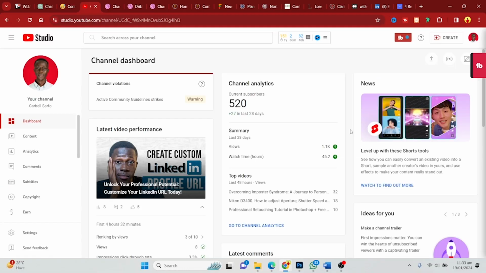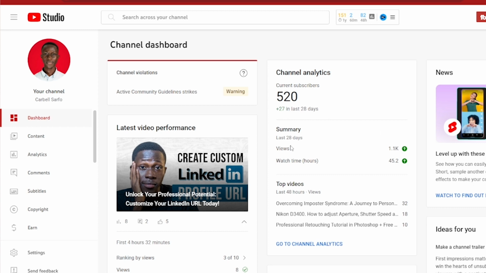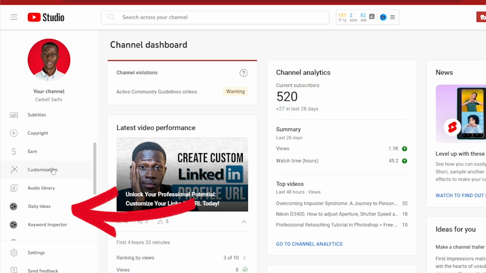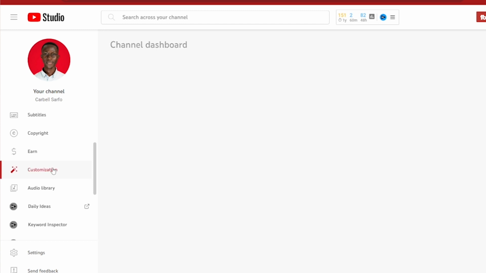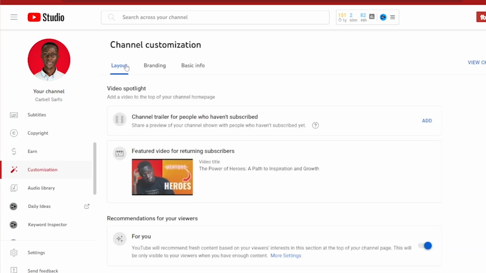Once you are on your YouTube Studio like this, look at the left hand side. I'm looking at it as well. We have dashboard, content, analytics. Scroll all the way down and you can find customization. Click on customization. If you come under the channel customization, we have layout, branding, and basic info.